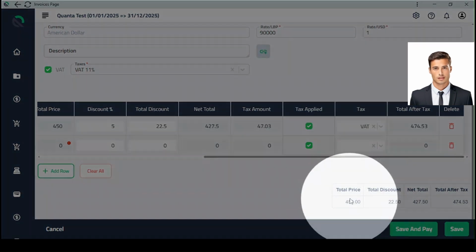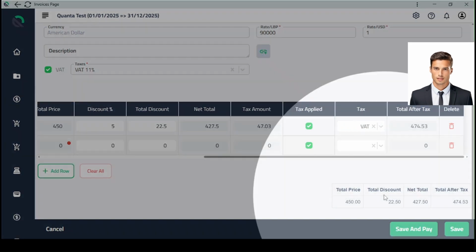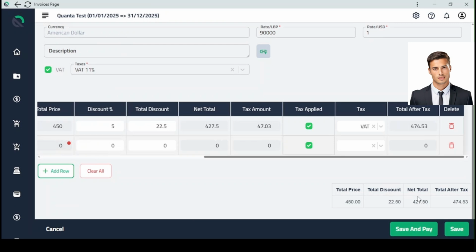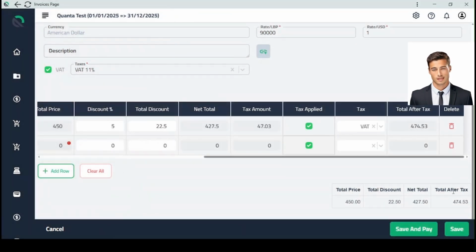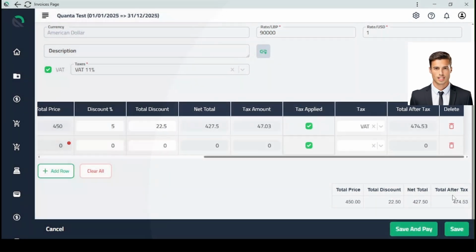Then we have invoice total price, the sum of all total prices. Invoice total discount, the sum of all discount amounts. Invoice net total, the sum of all item net totals. Invoice total after tax, the sum of all items net total plus taxes.